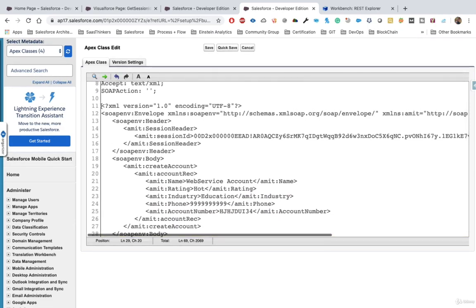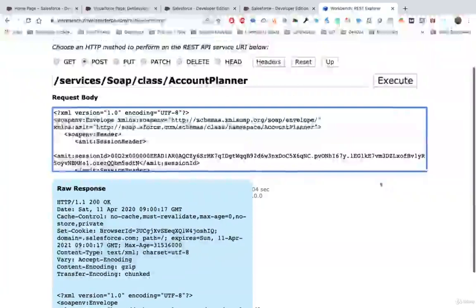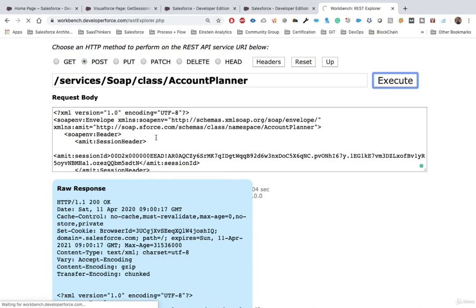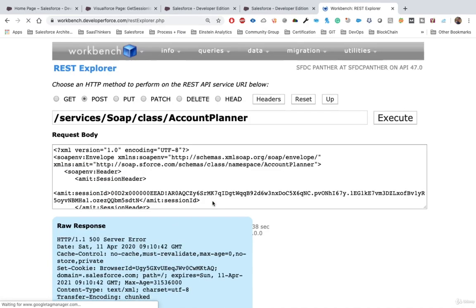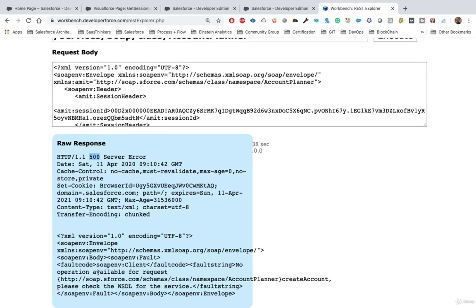Let's quickly copy this request. Again, make sure that you are changing your session ID, and this session ID is similar for me. I just need to copy and paste the request, and wish me luck for this request. Let's wait what we are getting here. Okay, we got an error, 500 server error, saying no operation available for the request, please check the WSDL for the service.